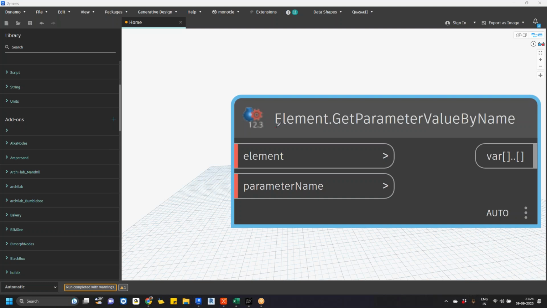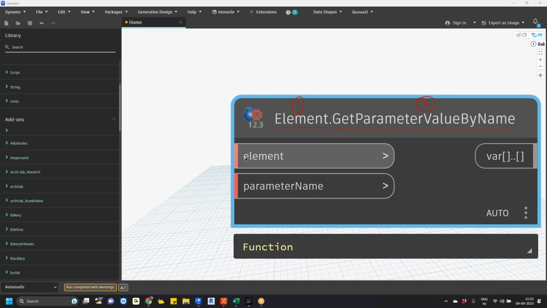If you notice, the first input represents what you currently have in your hand. The second part gives you the hint of what you're trying to extract, what you're trying to play with. So get the parameter value by the parameter name. The first input is expecting an element, and the second is expecting the parameter name.